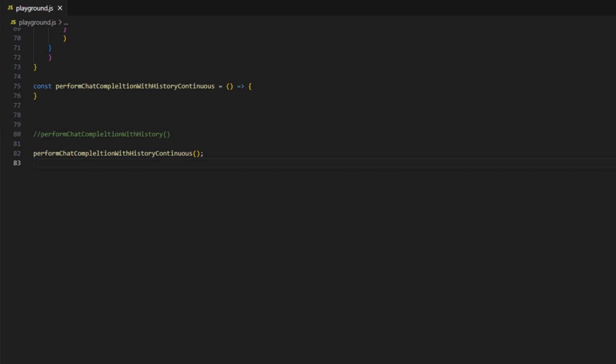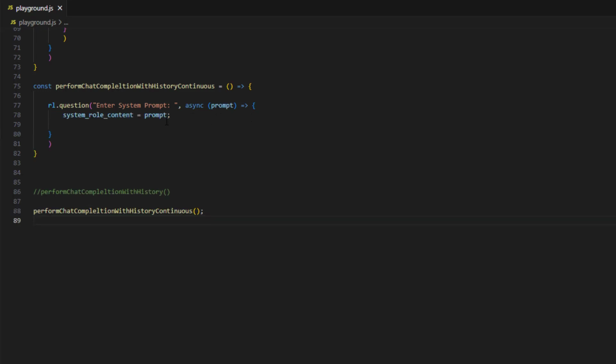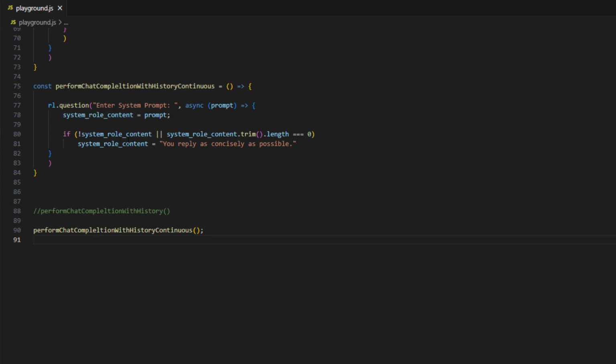So first we will get the system prompt from the user on the command line. We are telling the user to enter a system prompt, and that will call our function, passing the prompt to this anonymous function. Okay, now I am storing this prompt in a variable. Now I am checking if the user did or did not enter a system role in order to use the default system role. And here I am adding this system role, which is the default one: you reply as concisely as possible. So if the user didn't enter a system prompt, I am using the default system prompt.